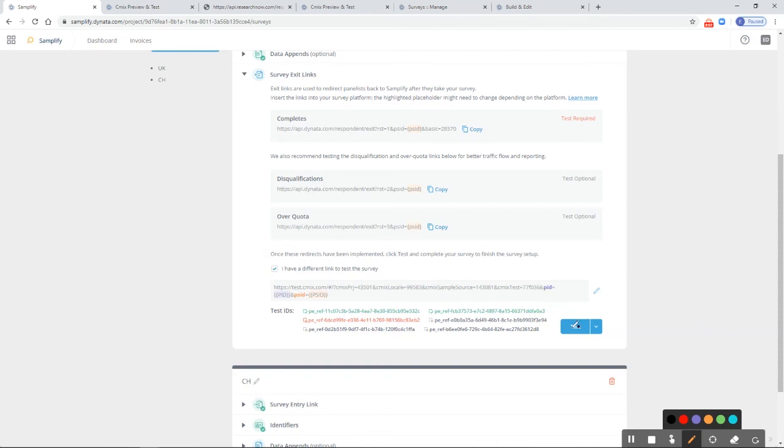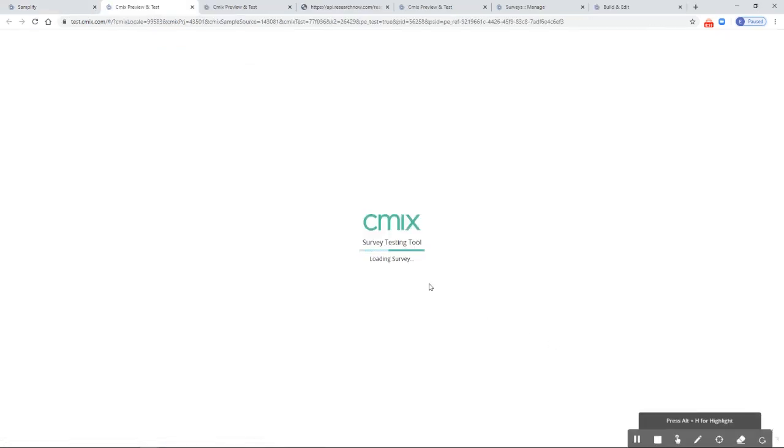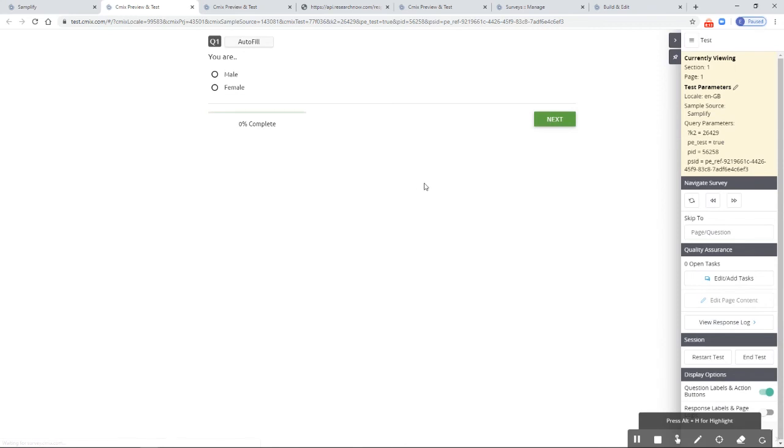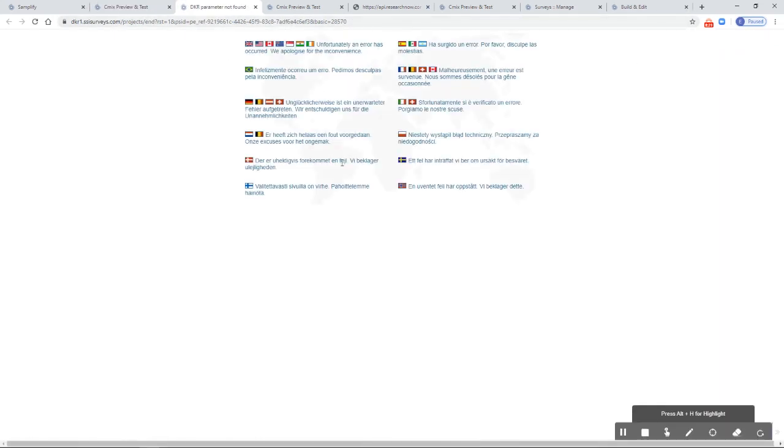Let's see an example for that. Clicking the test again. Loading into the test mode. And we can see here already again, wrong screen. This time we do not get a message from our Samplify system which tells us something is wrong, because we're not even using the Samplify redirect.